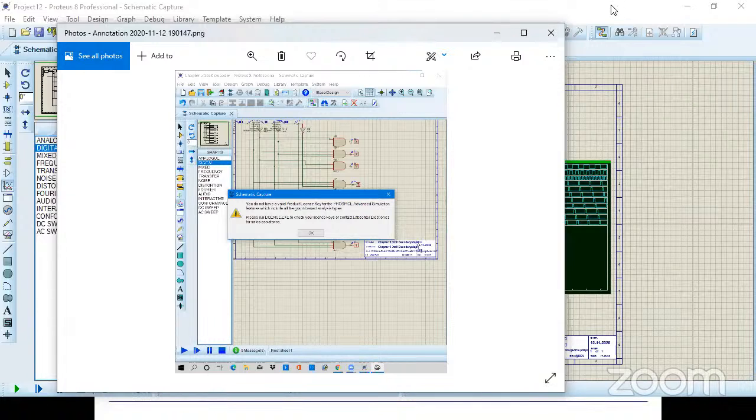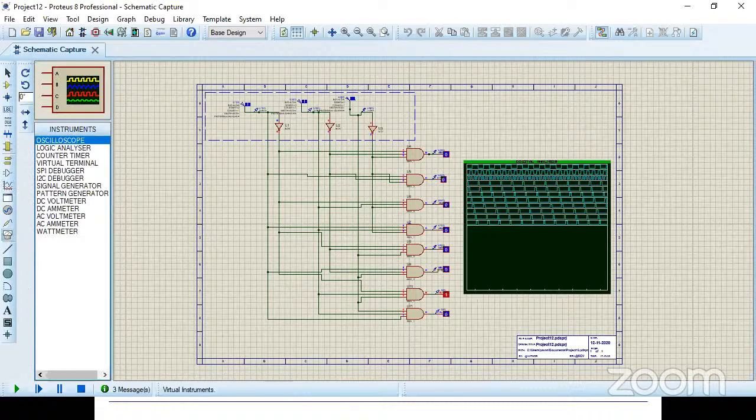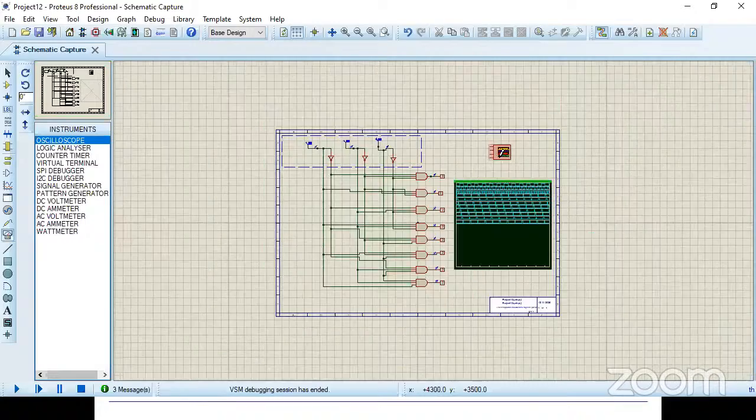Okay, we will do another process. Instead of graph mode, we will check with the help of the instruments. Below the voltage probe, below the probes, we have one option called instruments. In the instruments, the first one is the oscilloscope. Just use the oscilloscope here. I'm stopping the simulation.